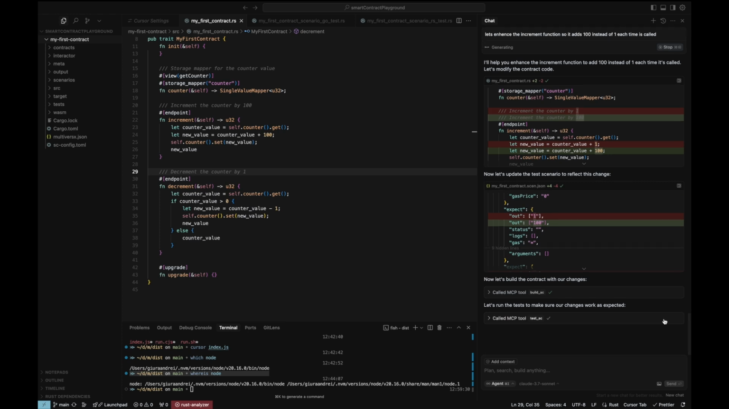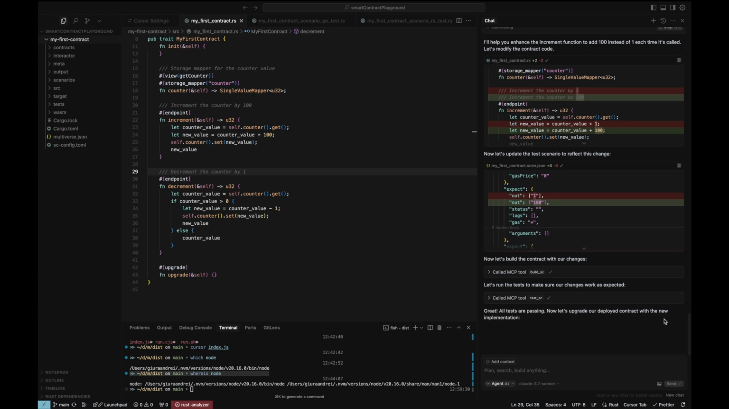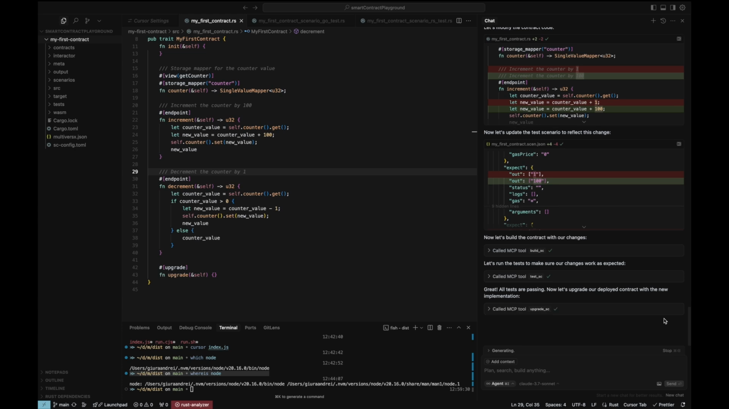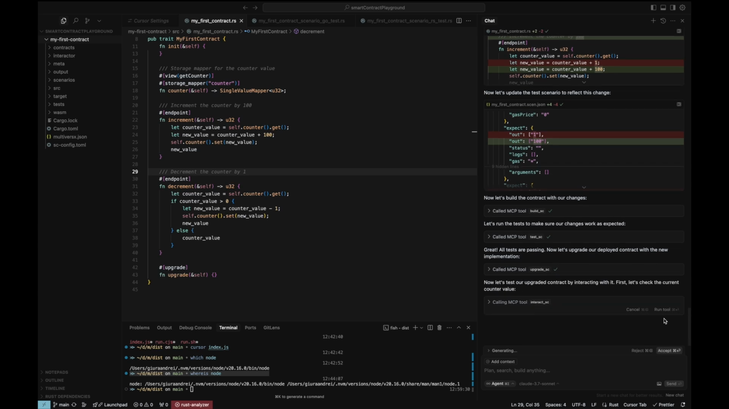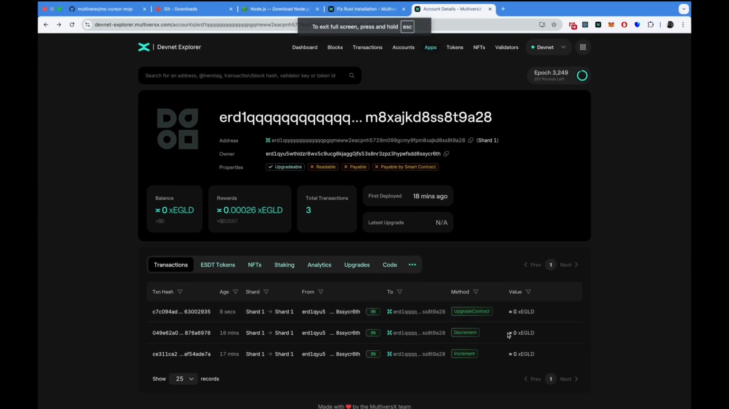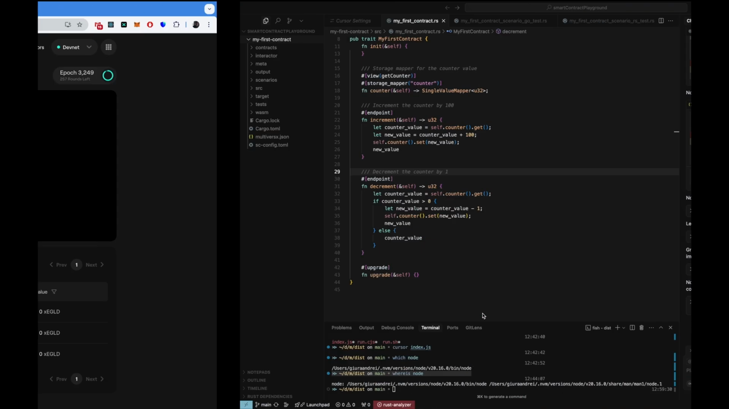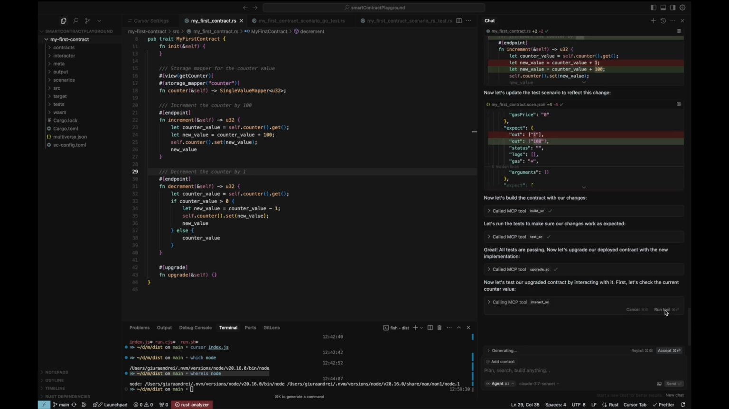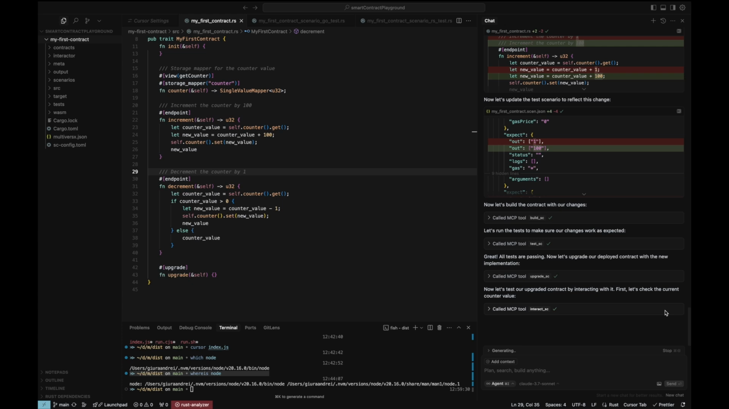Okay, so let's build it. And let's run the tests. All right, everything works perfectly and it's suggesting us to upgrade the smart contract. So let's do that as well. Really nice. It looks like the upgrade went through. Let's check it. So we have a new transaction that upgrades our contract, which is successful. That's very nice. And it's again suggesting some interactions with the contract. So for the sake of it, let's just run those as well.